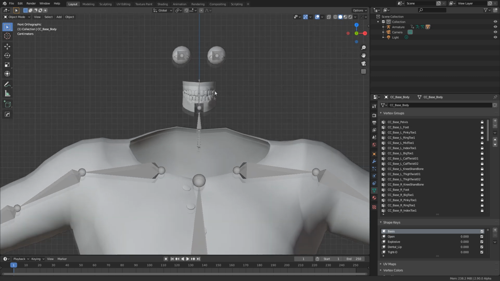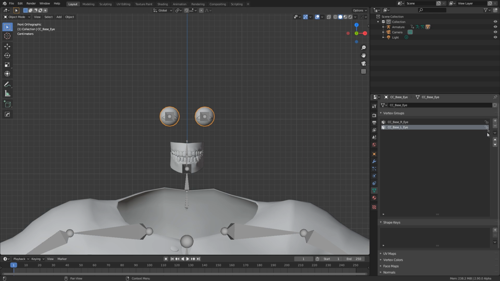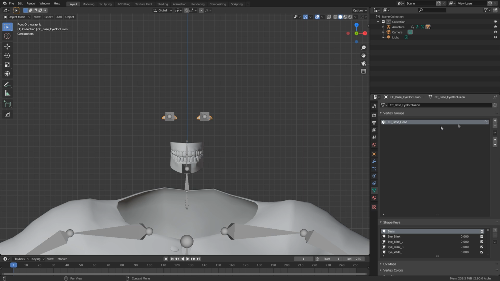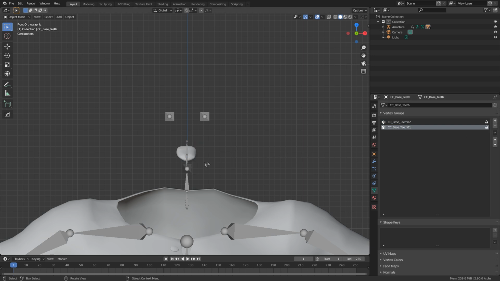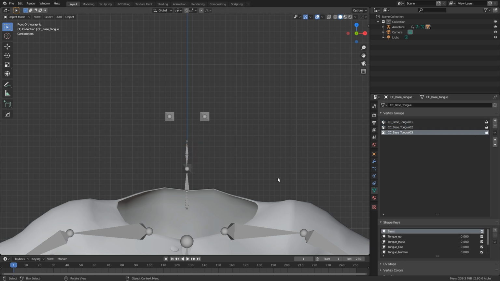So let's start from the top. We've got eyes and we can see we've got two. So let's lock them, hide. We've got our eye occlusion. We'll lock that one and hide. And also our tear line here and hide. Teeth, no worries, hide. Our tongue, let's lock them and hide.